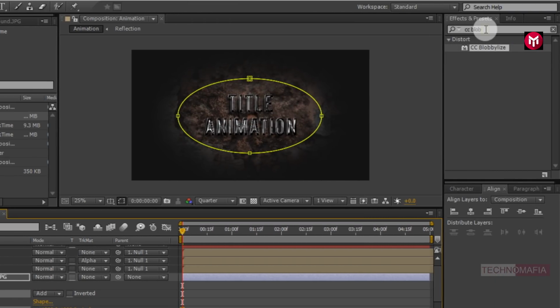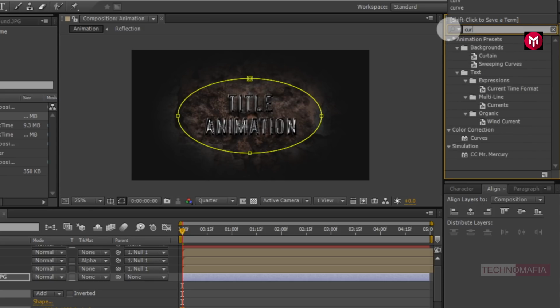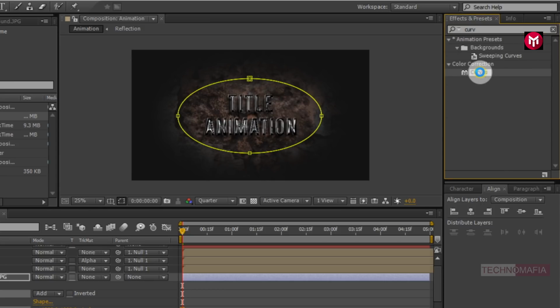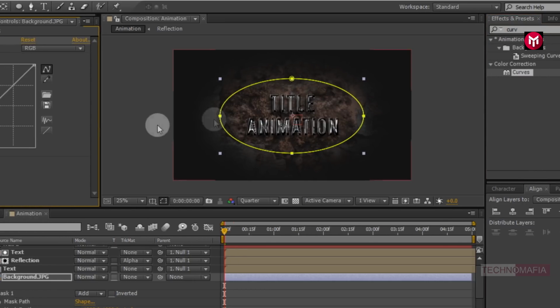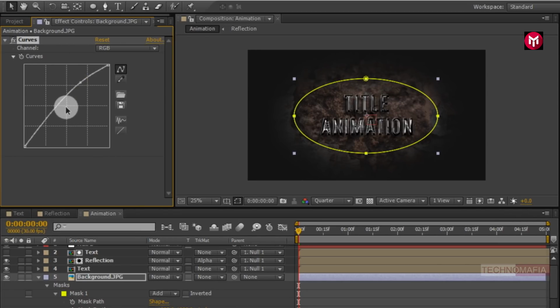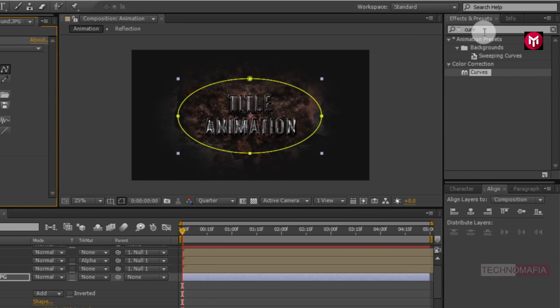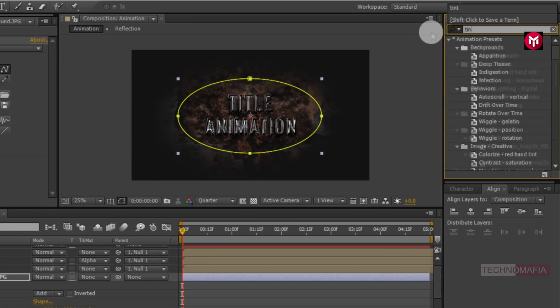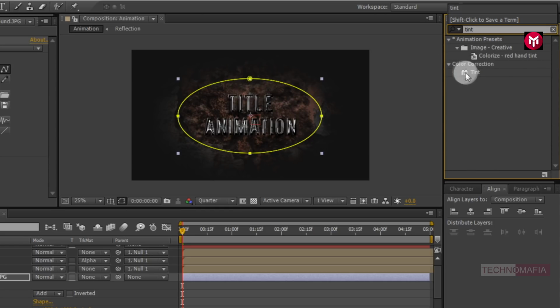Now in Effects and Presets search for the curves. Add it to the background image. Now you need to adjust the curves as shown. Now in Effects and Presets search for tint. Add it to the background image.